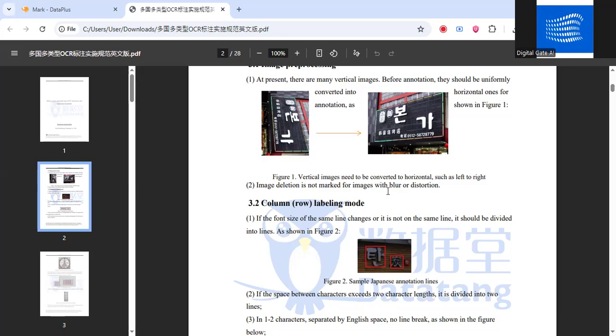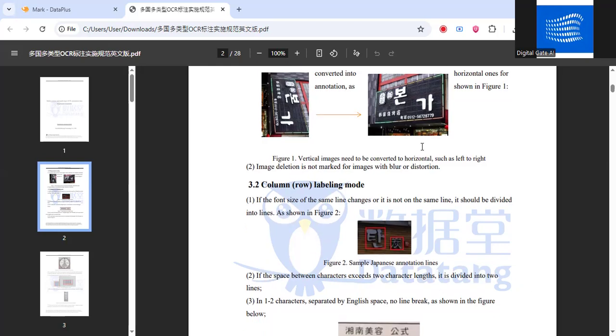Then column raw labeling mode: if the font size of the same line changes, or it is not on the same line, it should be divided into lines as shown in the figure. Here you can see that the first box had a bigger font size compared to the second one. That's why they have made separate boxes. So if in the same row there are two texts and the sizes are different, then we have to make two separate boxes. But if the text is in the same font size, then we have to make a single box. You guys can ask me at any point if there is any confusion.